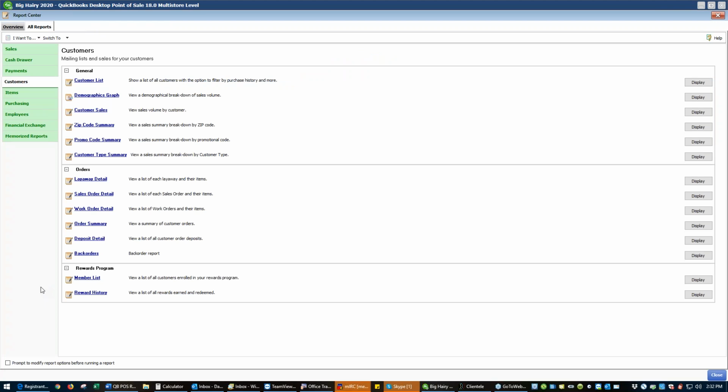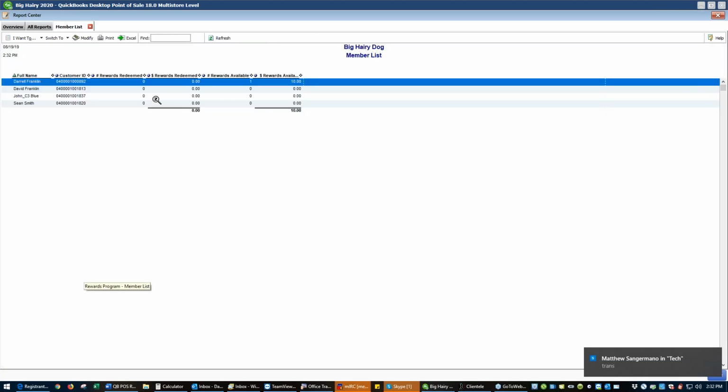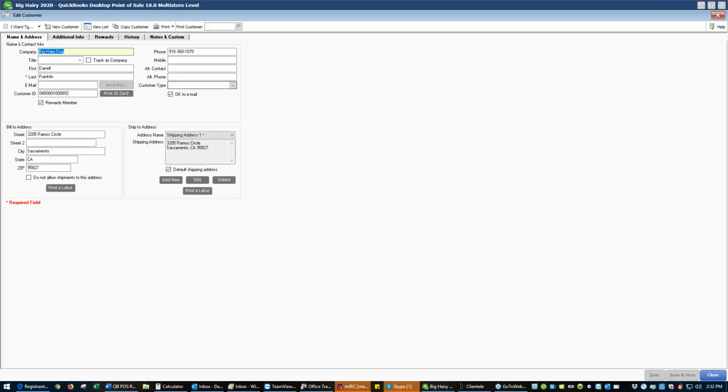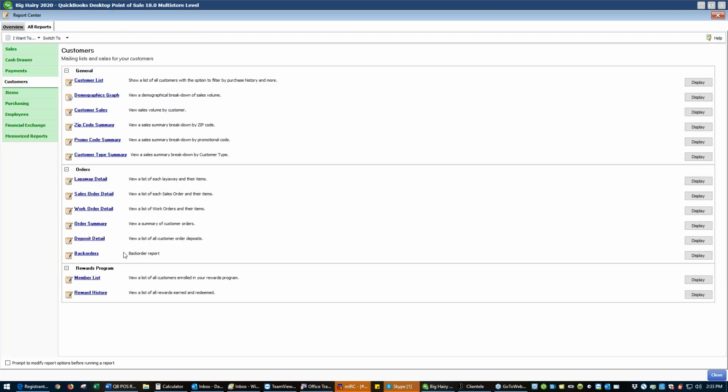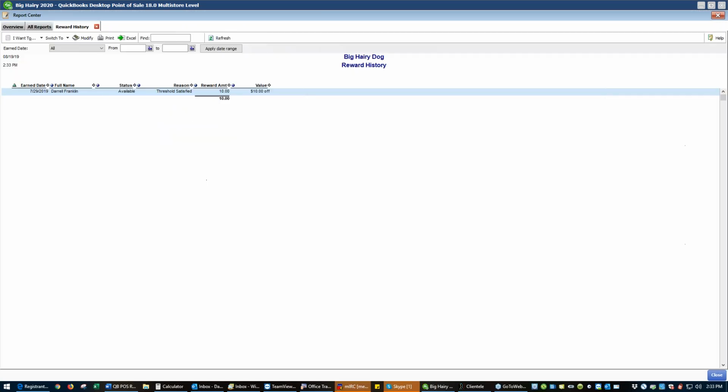We also have, point of sale has the rewards that you can do for members. I can go down here and I can see who is a member of my rewards, and I can take a look at that. I can point at one, I can double click on it, and I can see the details of that particular customer. I can also see reward history, which shows me rewards that were redeemed.